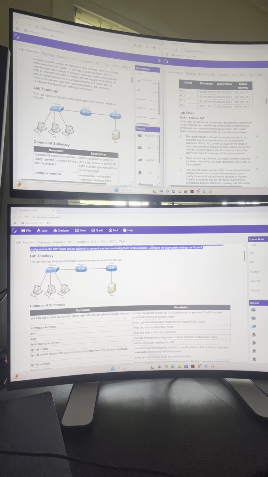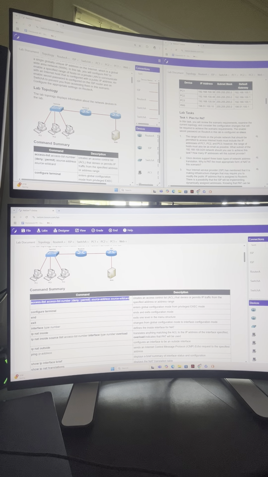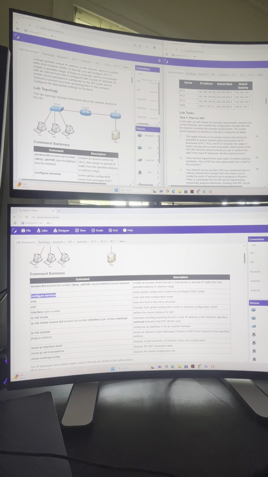Let's go ahead and take a look at some of the commands that we're going to be using in this lab. We have access list number, deny or permit, source address, source wildcard. This creates an ACL that denies or permits IP traffic from the specified address range. We have configure terminal, which enables global configuration mode from previous exec mode. We have end, which ends and exits configuration mode. We have exit, which exits one level in the menu structure. We have interface type number, which changes from global configuration mode to interface configuration mode.